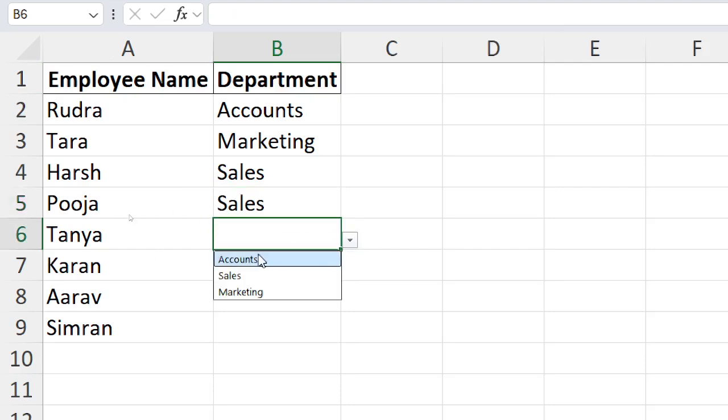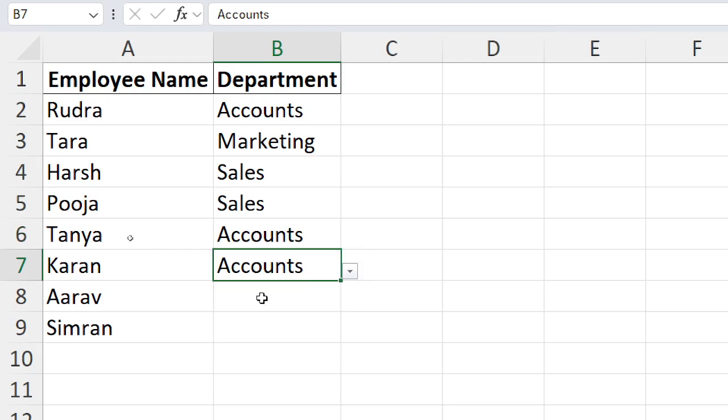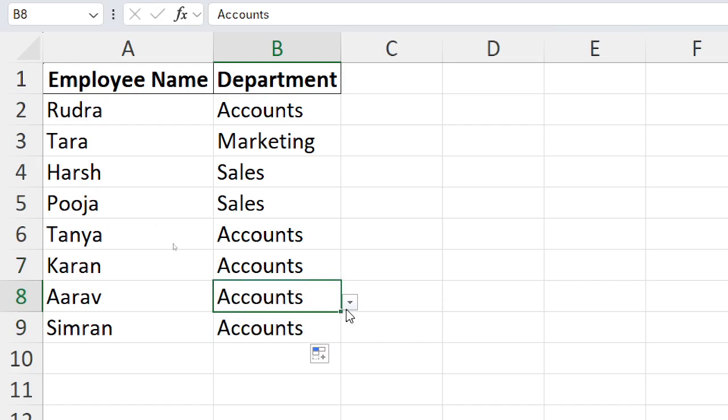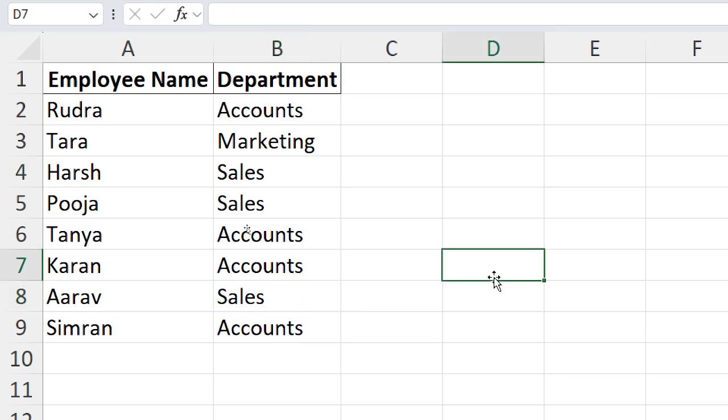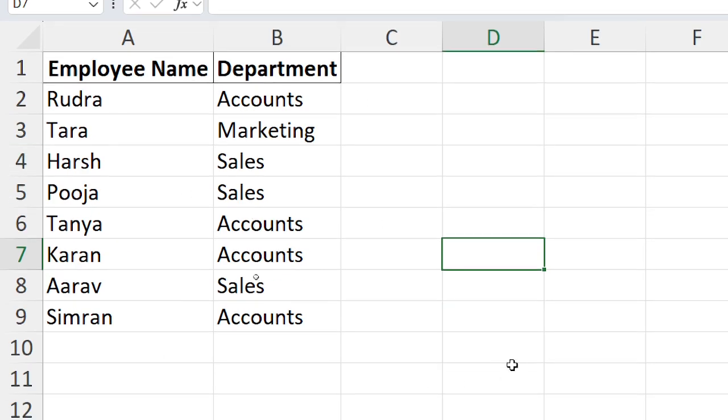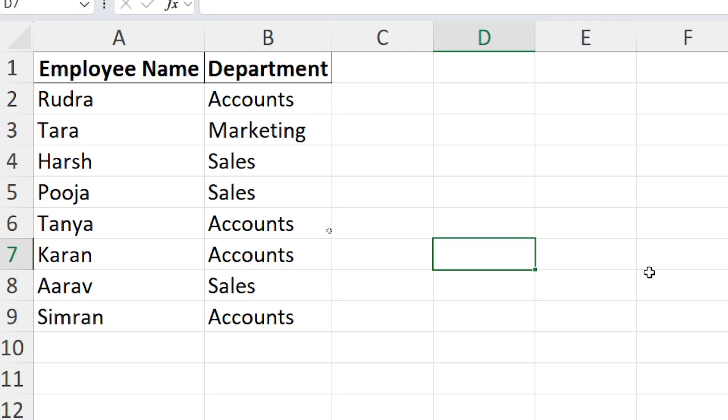So like Tanya can be one of the departments, like accounts, right? Like that. You can actually copy paste also if you want to make sure that RO is also from accounts. But then if you want to change, you can change. Like suppose RO is from sales, like this. So this is a small introduction to data validation, and I would suggest please take this video, rewind the video, and do exactly the steps that we have performed in the video. In the next video, we will again continue with data validation with some more complex steps.